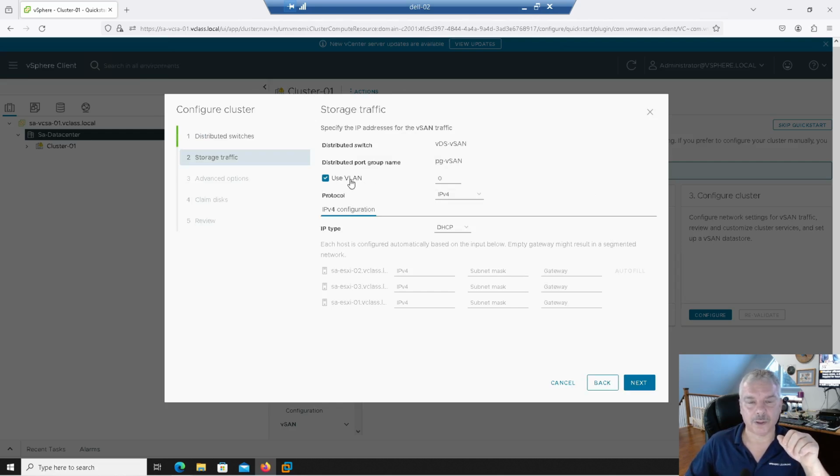Now at this point, you're more than likely going to have VLANs set up in your environment: a VLAN for vMotion, a VLAN for management, a VLAN for production or VM traffic, a VLAN for vSAN, right? In my lab environment, I don't care. Okay, I'm not using that.